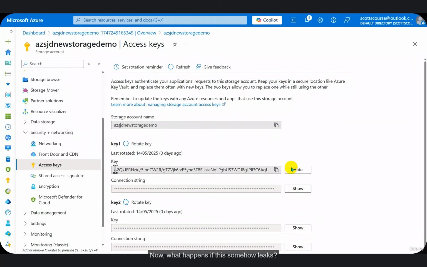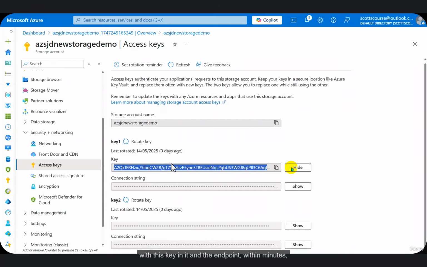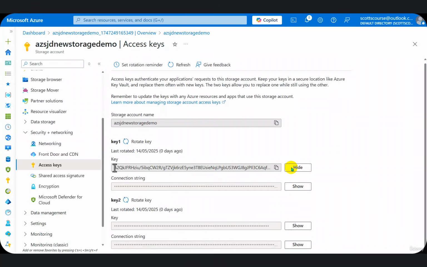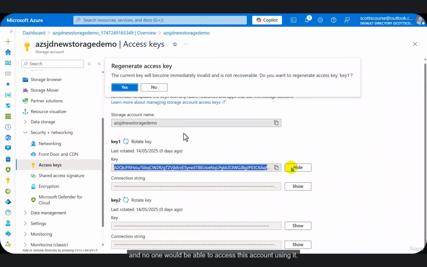Now, what happens if this somehow leaks? Let's imagine you've hard-coded this into some code, and then you publish the code to a public GitHub repository. That's happened. And believe me, there are programs scanning GitHub constantly looking for these security keys. So if you were to publish code with this key in it and the endpoint, within minutes this account would be hacked. So what happens? Well, first thing you're going to want to do is void the key. That's called rotation or regeneration. As soon as I click this button saying rotate key, this key becomes invalid and no one would be able to access this account using it.